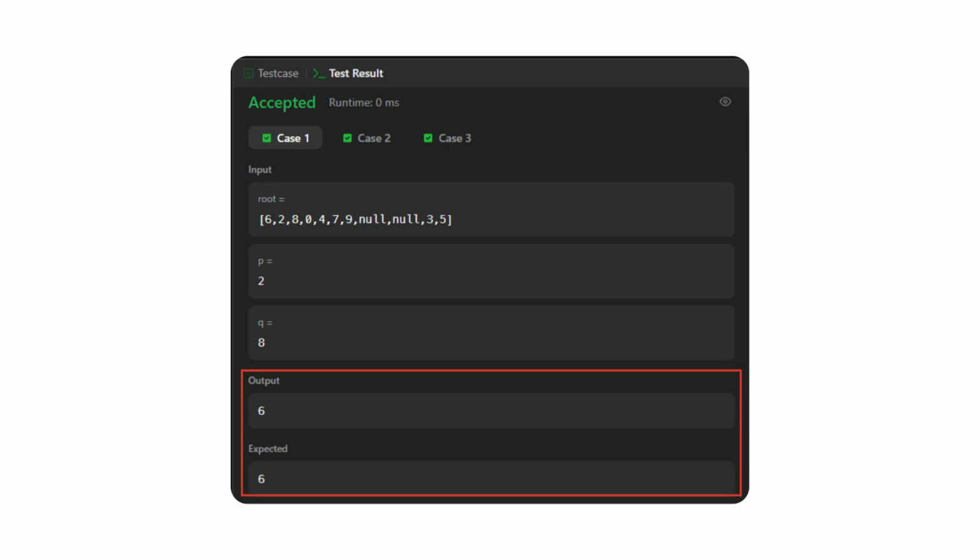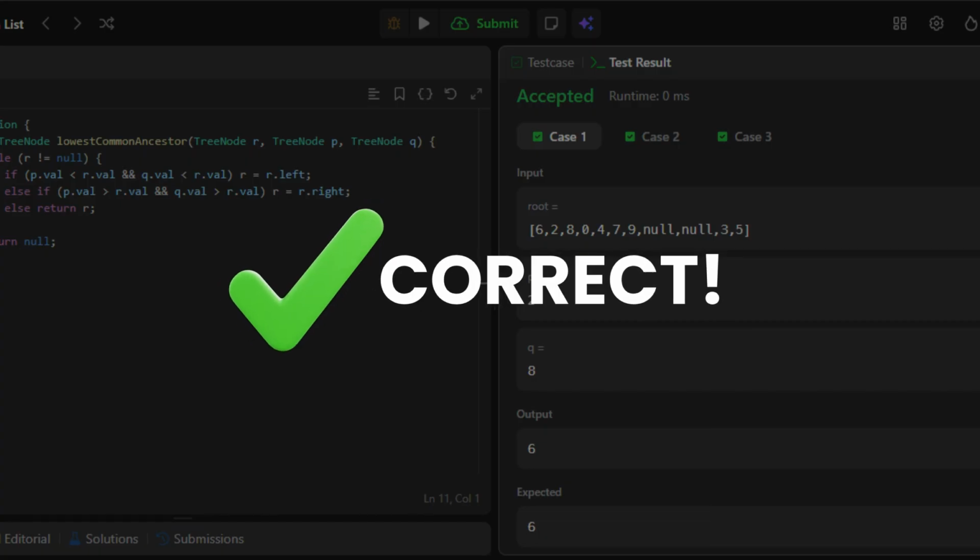And that's exactly what our program outputs, 6, matching the expected result. So, our implementation is correct. It identifies the correct ancestor using the BST property.